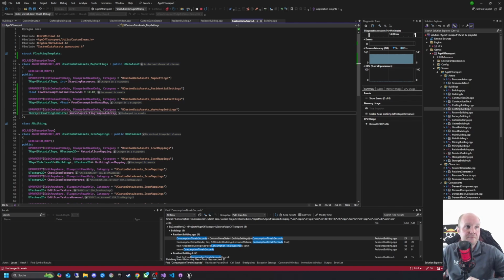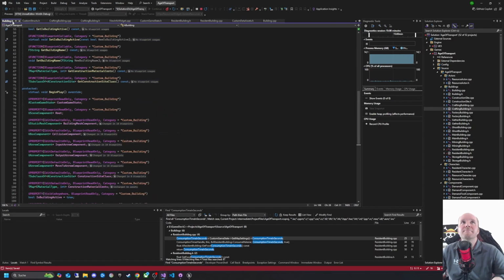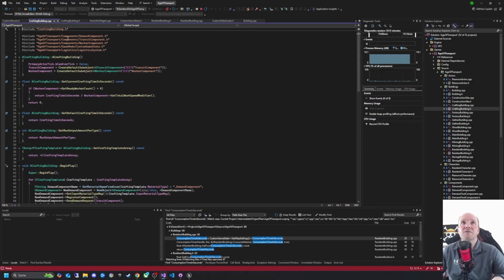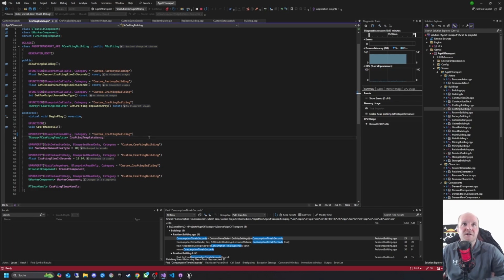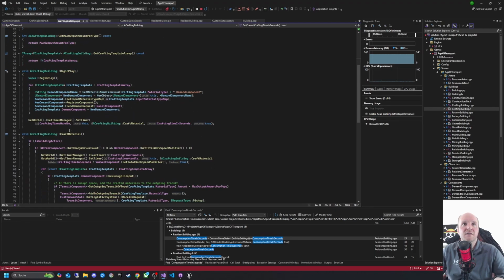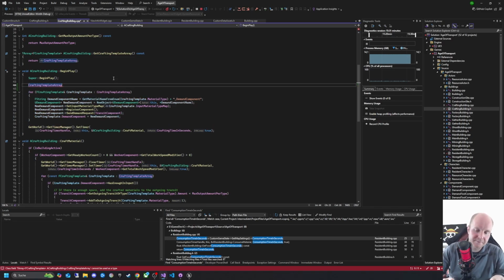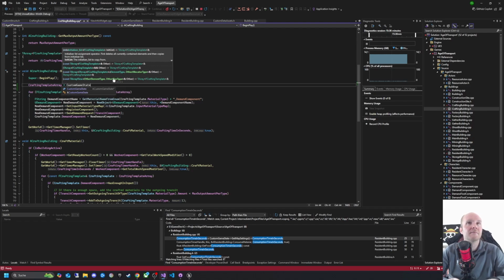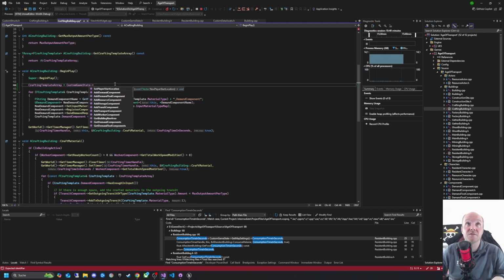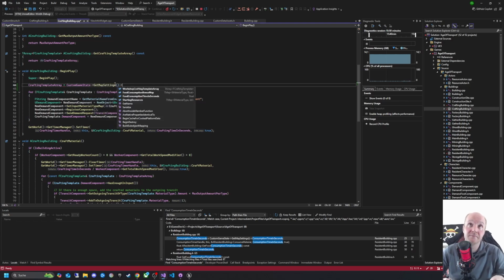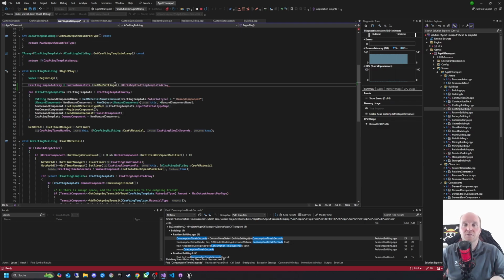So now we do the same as before. We go to our crafting building, set this to read only, and we'll define the crafting templates. In the begin play function of the craft building, get map settings, and the workshop crafting.